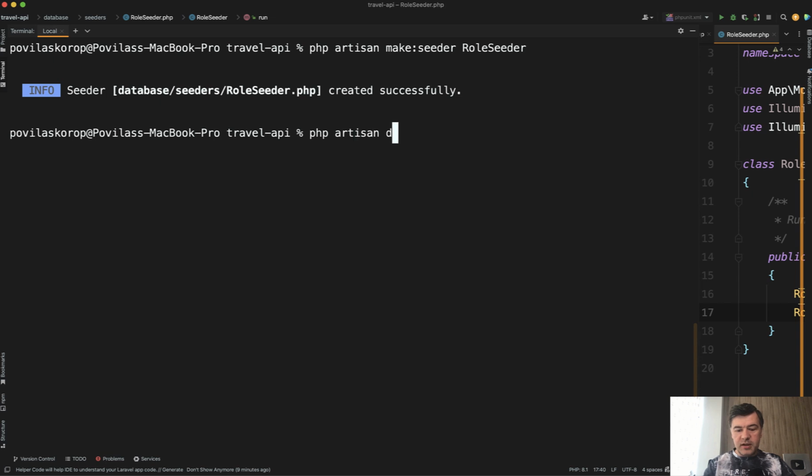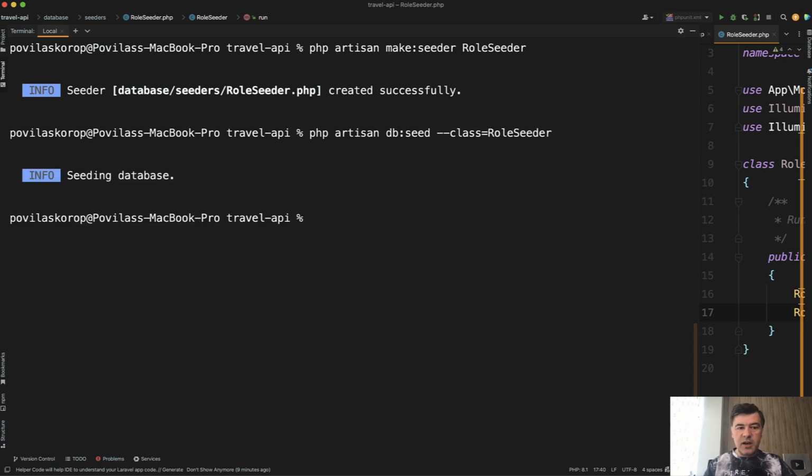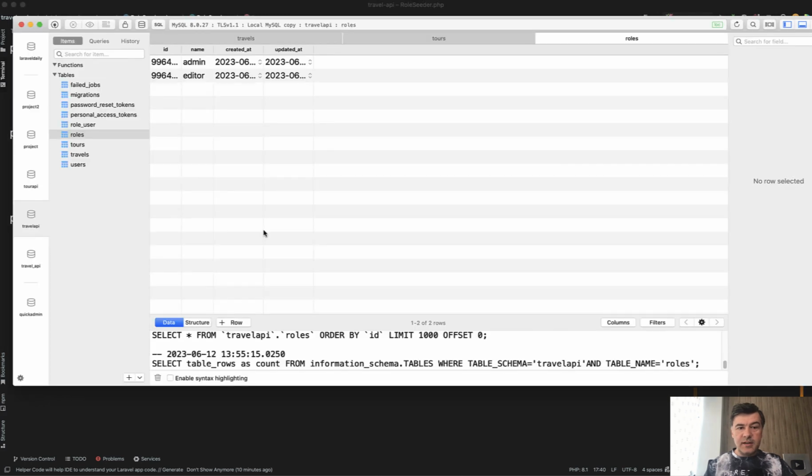Do php artisan db:seed, or db:seed with the specific class of RoleSeeder, like this. So we launch that, it is successful. And in our database, we have those records present.